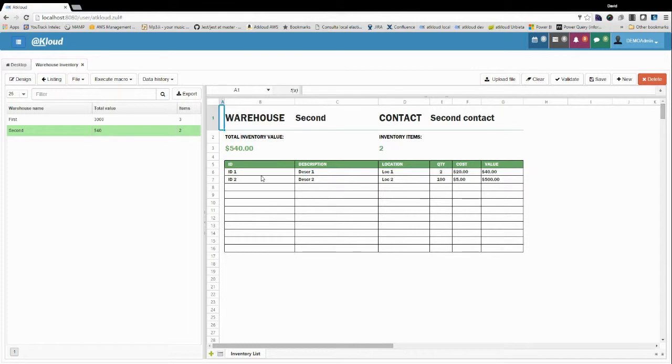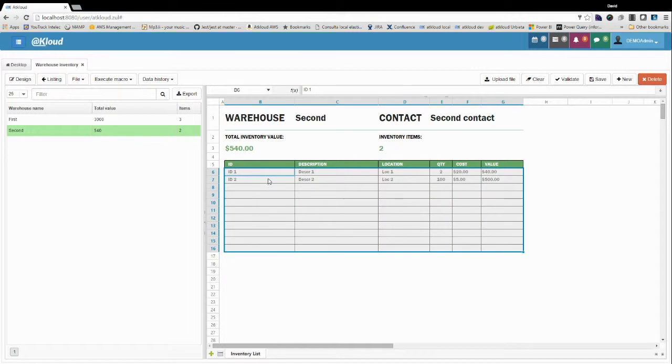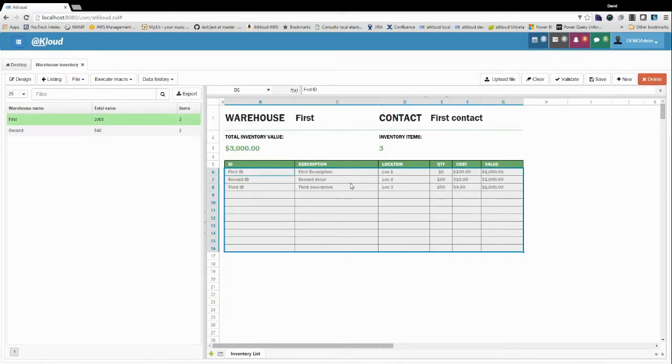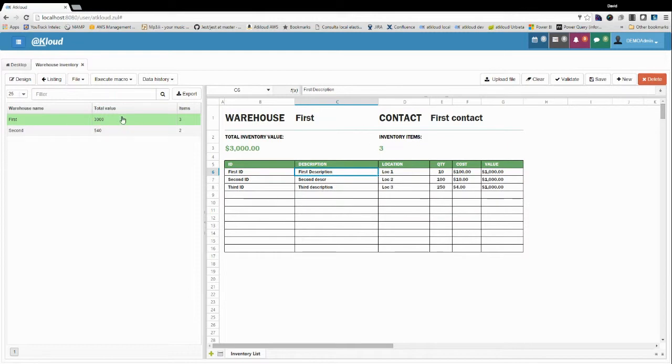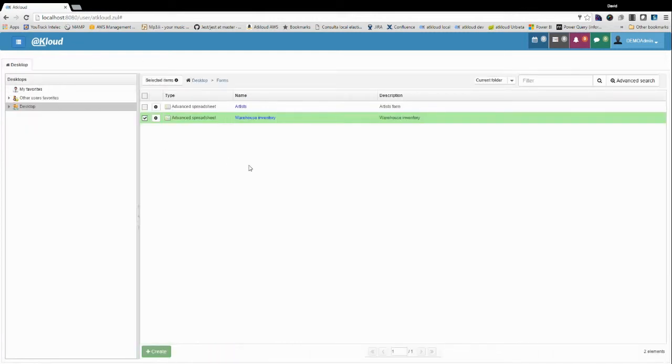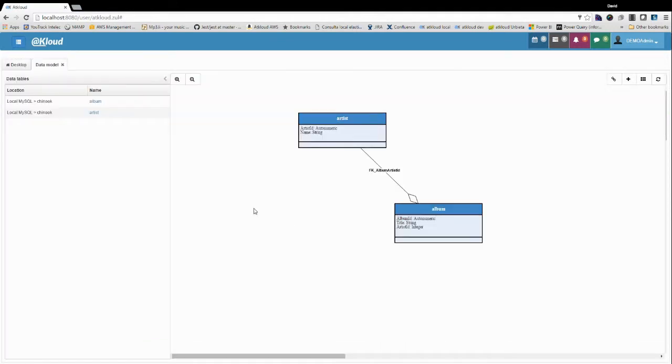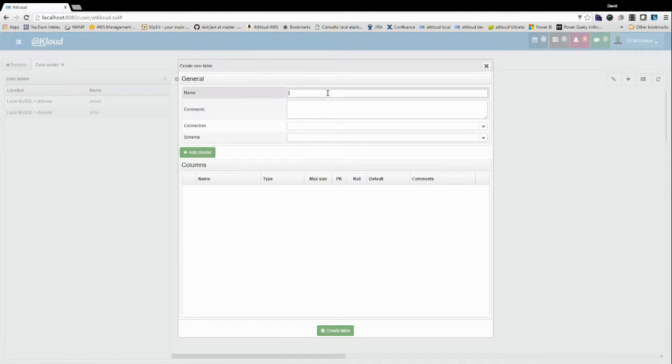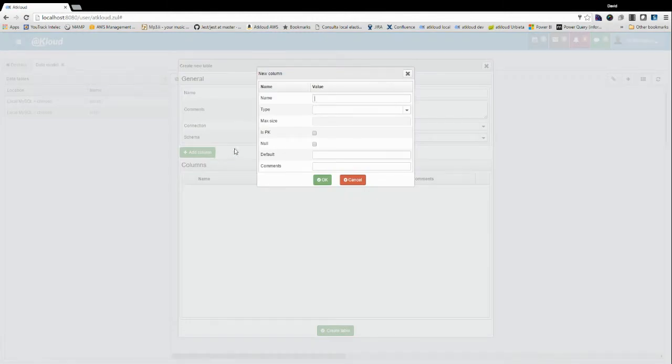So as you can see, what we want to extract is the list of inventory items of each of the warehouses in the form. So let's start. The first thing that we're going to do is to create a SQL table using the data modeler. So right click on the data modeler and we will create the inventory table in the local MySQL connection, in the test schema. And we will add 3 columns, just as a sample.